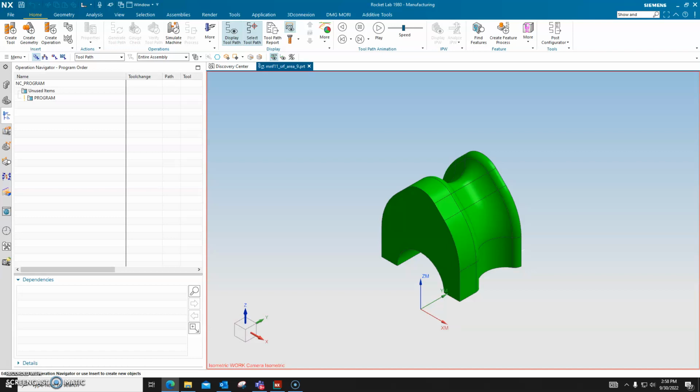Step 1. Open MNF11 surface area 9. Step 2. Create the operation. From the ribbon, choose Home tab, insert Create Operation.